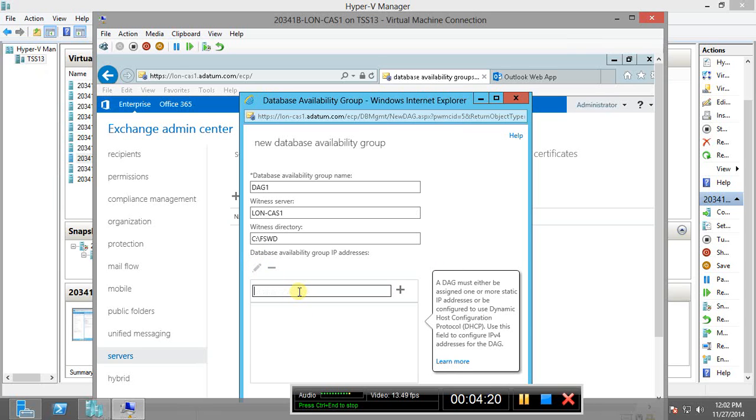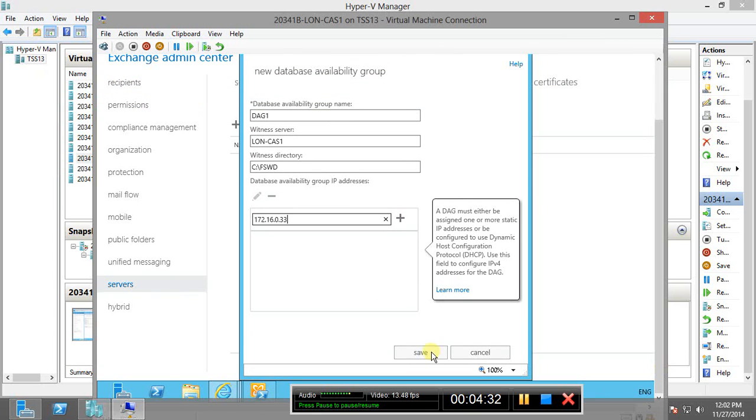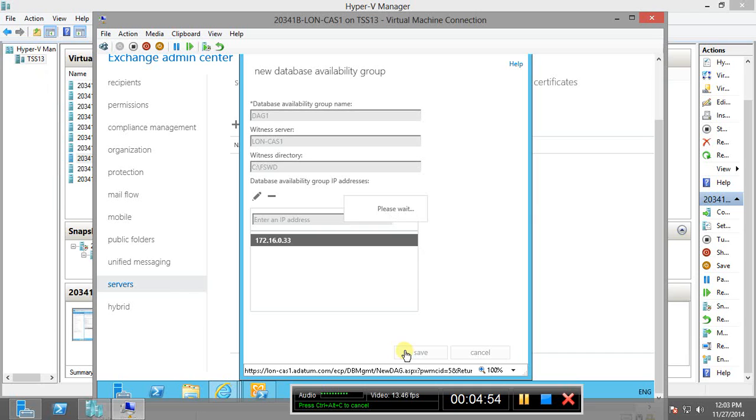And next I'm going to put in the IP address that my DAG is going to use, and that's going to be 172.16.0.33. Also, this is very important, because if I come down here and just click Save, this is going to save the configuration, but I'm not going to have an IP address entered in for my DAG. This is a common mistake I always make. Sometimes I just get a little antsy and hit the Save button without adding it. And now we brought that 172.16.0.33 down to the bottom bar, and now I'm ready to choose Save.